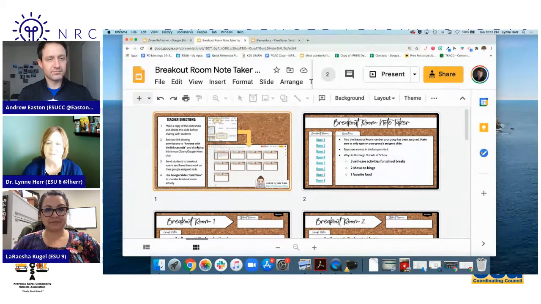Also linked on this slide is this template that's already created for you as teachers, as a way to capture student work in that classroom.